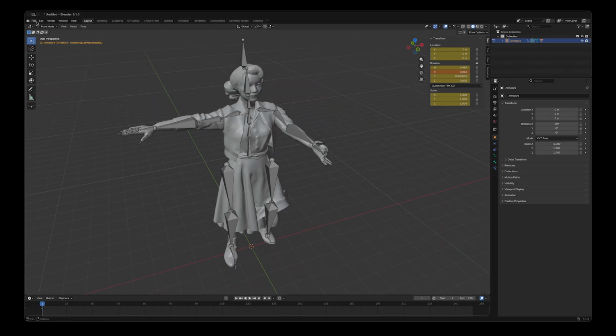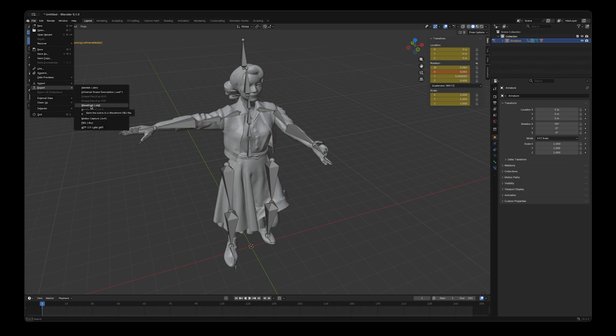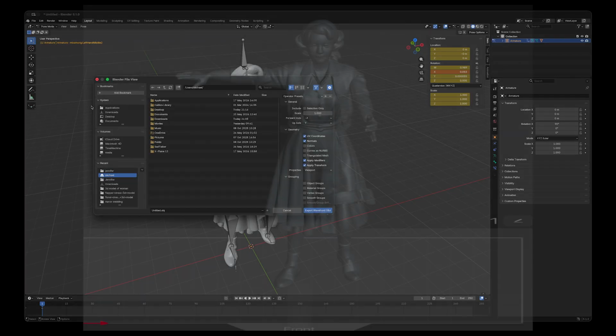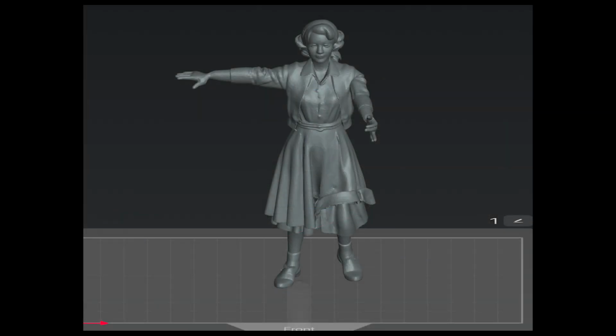When you are satisfied with the pose, click File, Export, Wavefront, OBJ. If you keep the FBX file, you can easily reuse the figure to create different poses. Here is our figure in my slicer. You can see that the pose is what we expected, even the fingers.